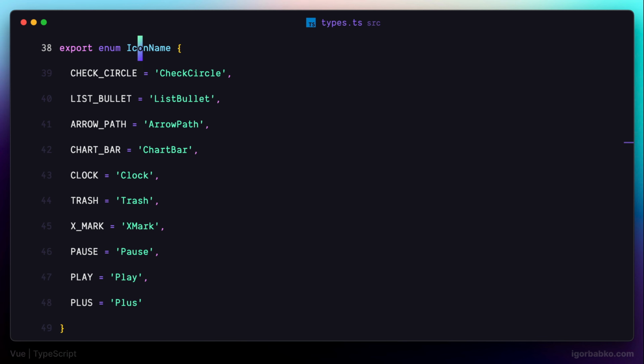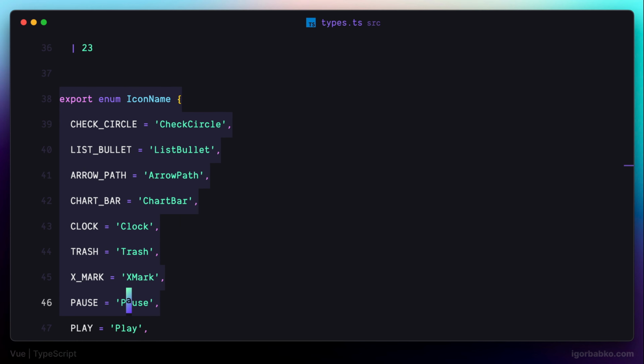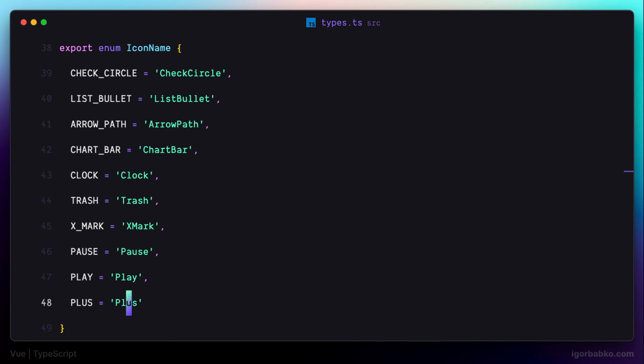For example, when we were declaring nowItemInterface, we were using type string for an icon property, but now that we have a custom type that represents icons, instead of this string we can use our type icon name, which means that this property icon will only be able to store valid icon names, but not any random string.